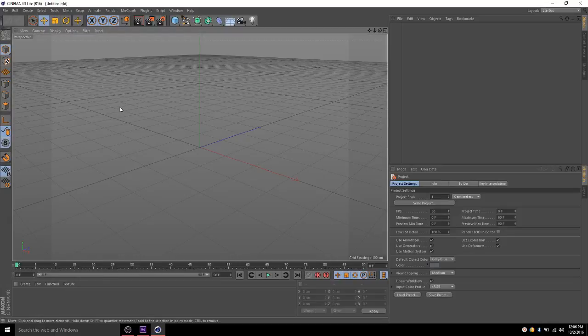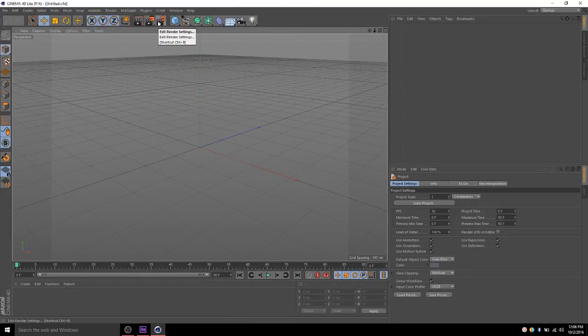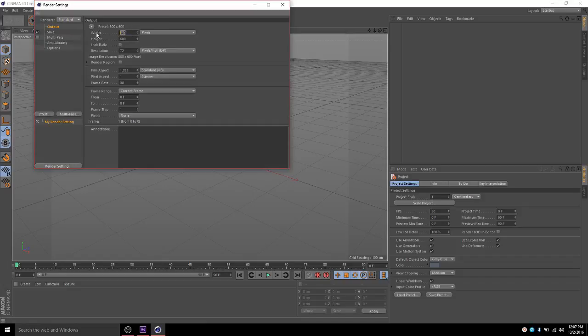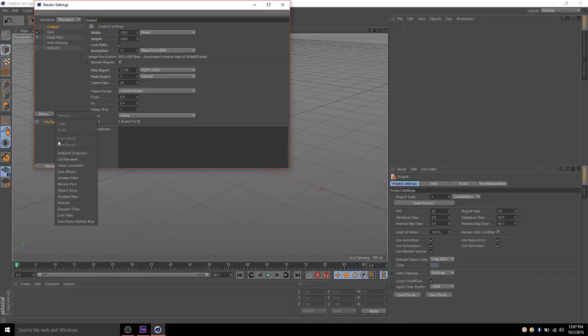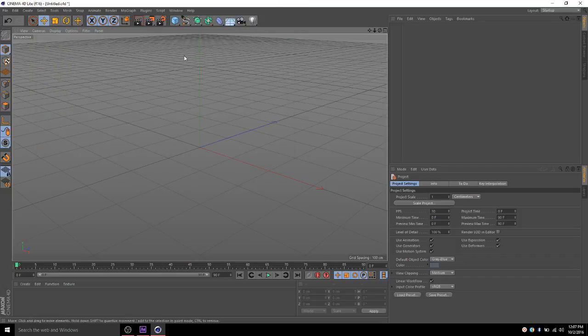Okay, it's going to open up Cinema 4D, and you can see right away we have these lines here, which means we need to change our render settings. So up here, Render Settings, Edit Render Settings, we're going to change this to 1920 by 1080. That's standard high definition. We'll lock that ratio, and we're going to add ambient occlusion. That's just going to let the light bounce around a little bit more, make it a little bit more realistic.